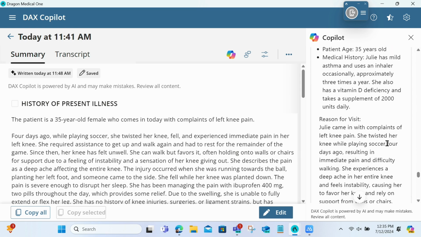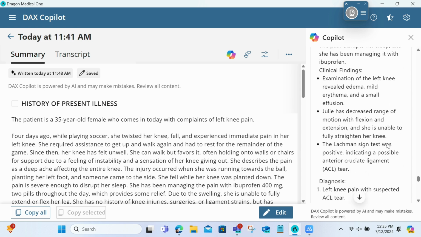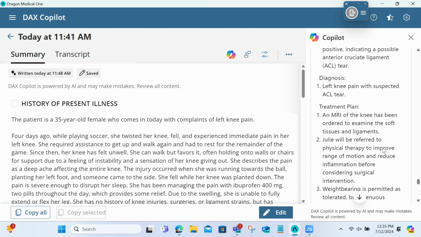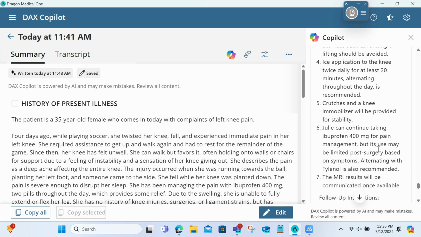So it's in easy-to-read language for the patient. Let's just take a look at this. I'll start at the top here. It gives her patient demographics, tells her what she came in for today, talks about my clinical findings on her, as well as the treatment plan that we're going to be following.